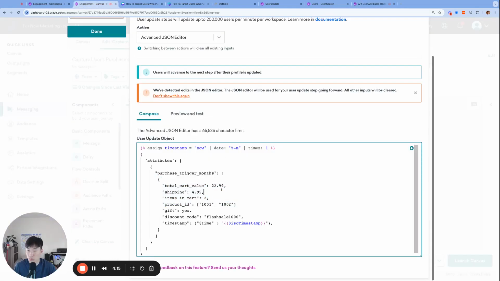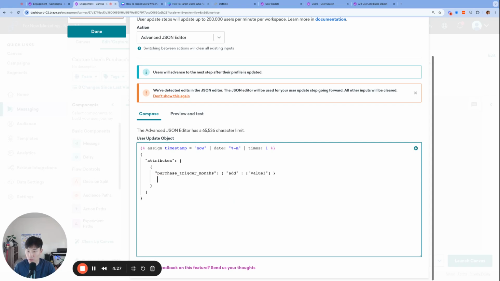So we are going to use the array syntax. I can get rid of all this, and then it's going to be add, and then we're going to be adding the value. So let me just clean this up real quick. So we are adding a custom attribute. It's going to be called purchase trigger months. And what we're going to do is every time this user update step runs, we're going to add the value to this one. And the value that we are adding is timestamp.